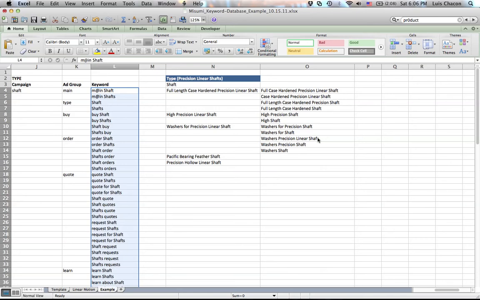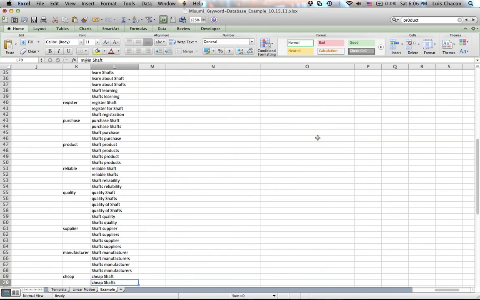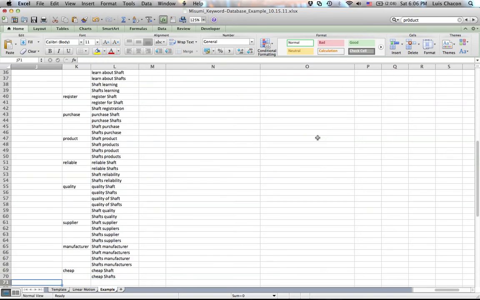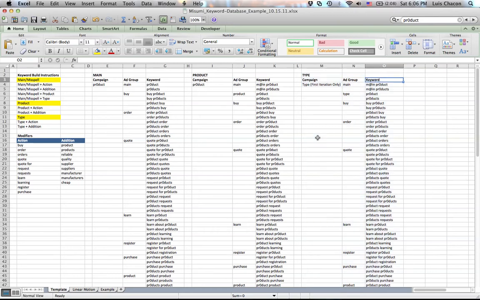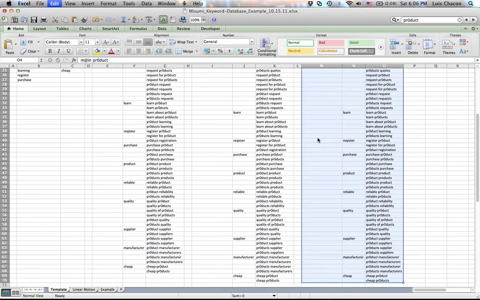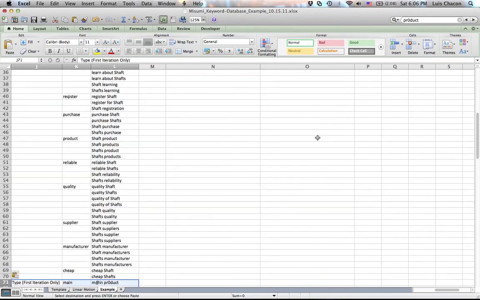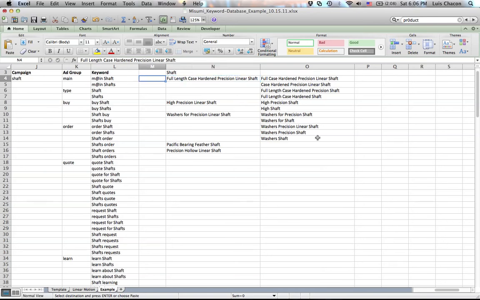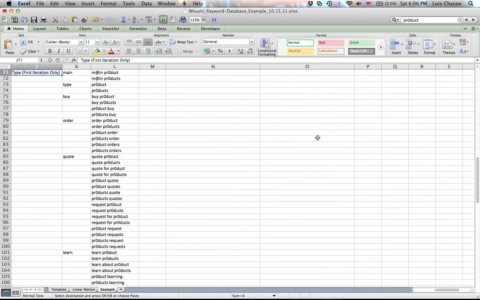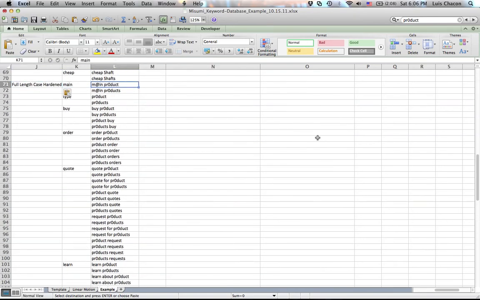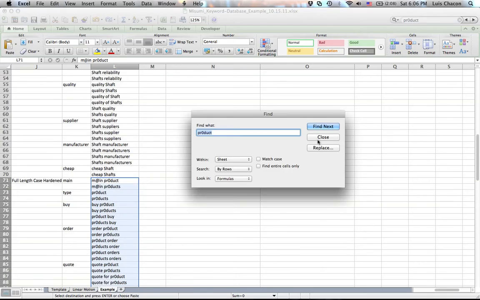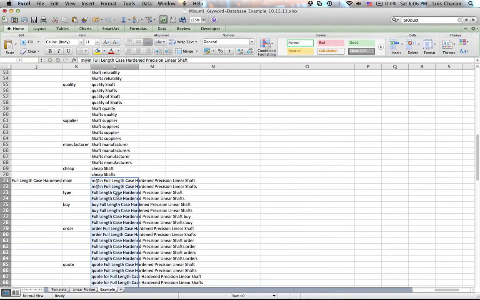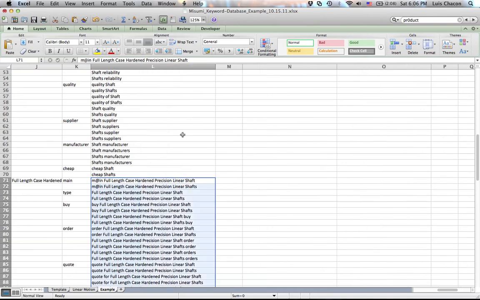Now that's it for type. Now let's go to the next iteration. So we're just gonna start appending it down, and for the next one you're just gonna go back, copy your product list, as I'm doing right now. That's a product template, and you're gonna see, okay, what's the next one? So the next one is this really long type. You're gonna paste it as the first iteration, and then you're gonna copy, find, replace, and there you have your full length case precision linear shaft.